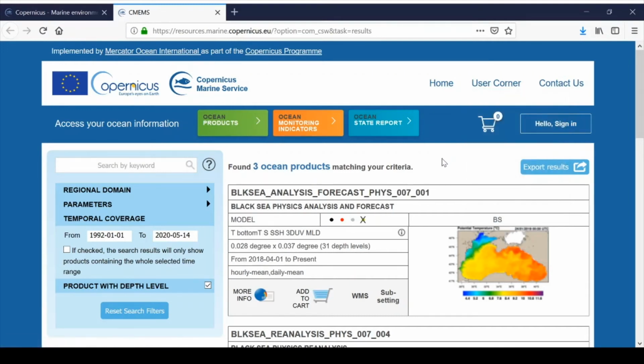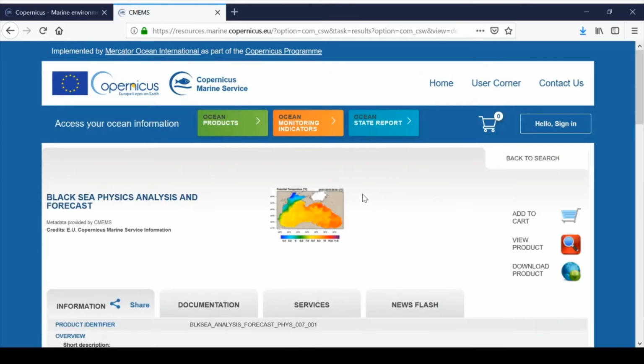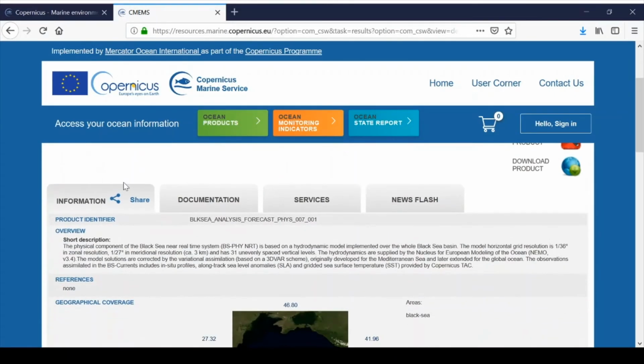I now follow the link to go to the product information page, clicking on the product identifier. On this page, four tabs are available: information, documentation, services, and newsflash. In the information tab, all the metadata of the product are listed, those that were already in the cartouche.